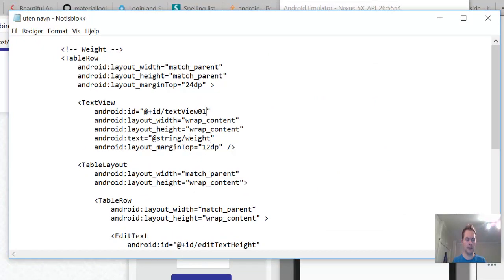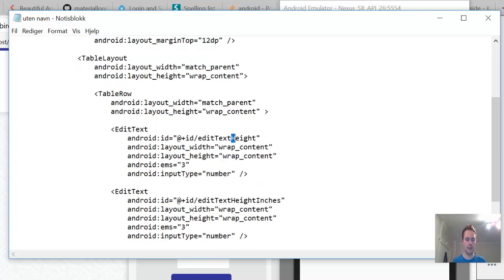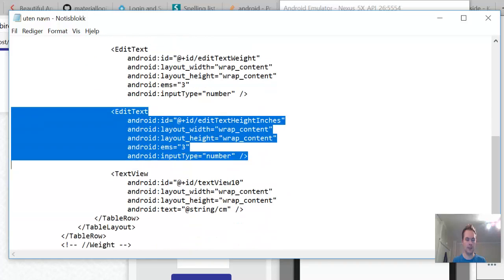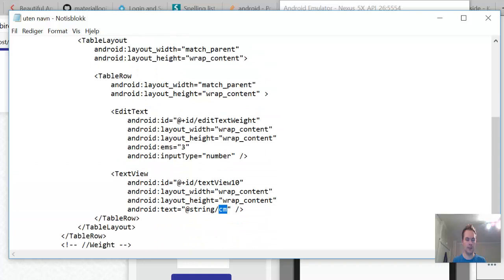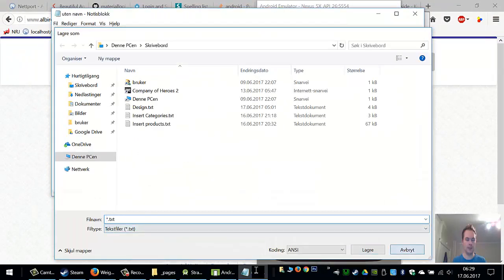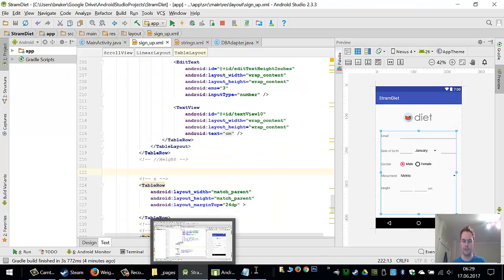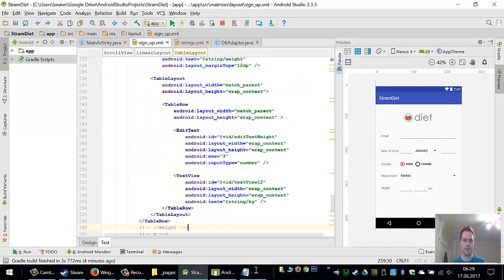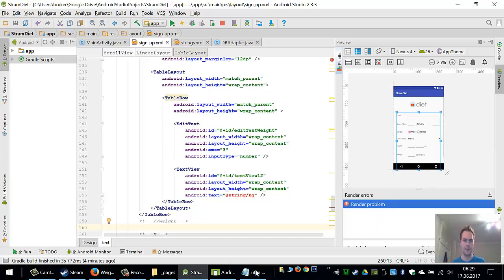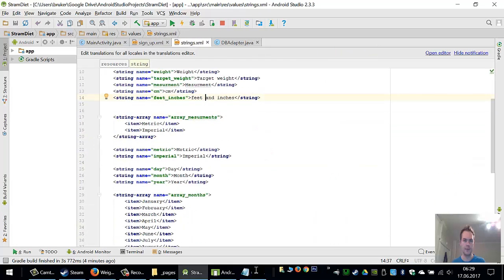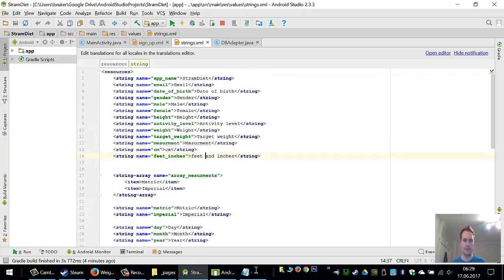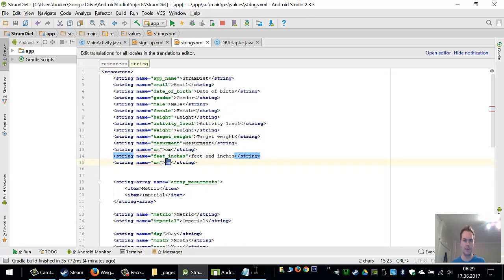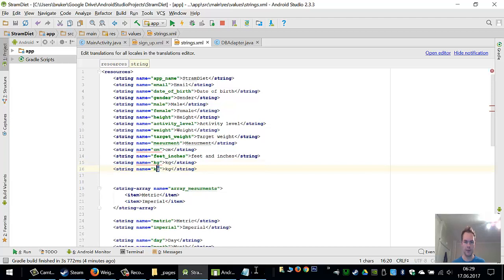Text view number 10. Number for weight. And the string, no, that's number 11. And this is 12, and the string is kilogram. Copy that, paste it into here. I don't have the string kilogram, so I have to make it. Now I just make pound at the same time.